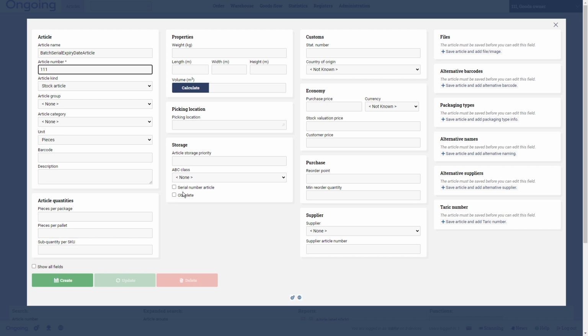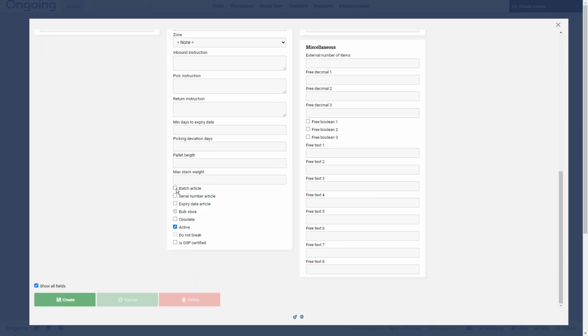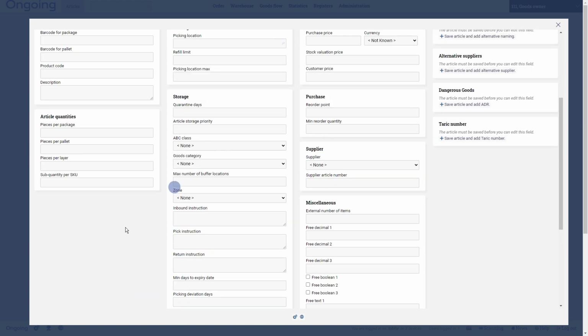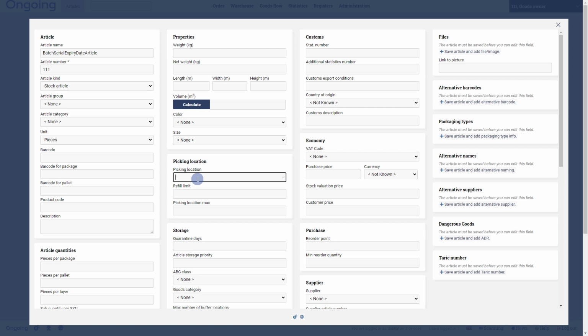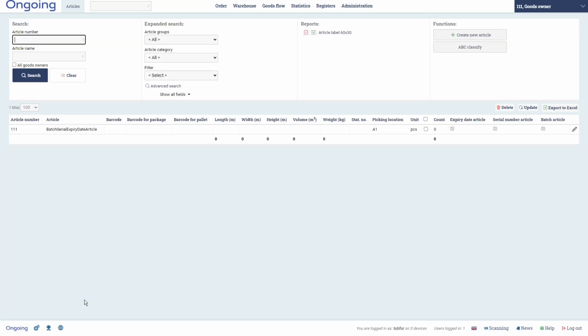The other two must be found by checking this box, show all fields, and scroll down, and here they are: batch article, serial, and expiry date. Check all three. Let's give it a picking location so we get some suggestion in the scanner. Now click create. Here we have it, and here is the edit symbol if you already had your register here.